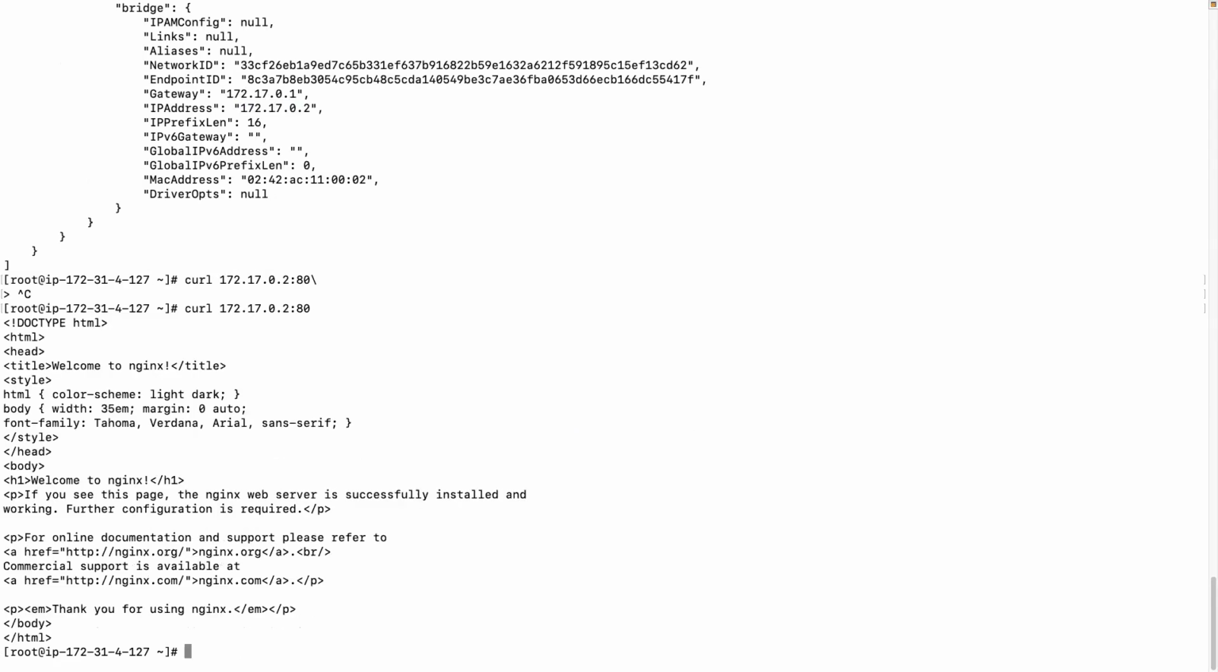This IP has been assigned to the container, not the image. The image is a static one. The container is a running instance. So it will be assigned to the container. So Nginx is running inside the container. If I hit this, I should see Nginx running.